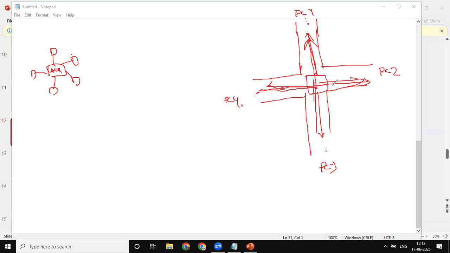Very important point. In your interview, they will ask you the difference between hub and switch. In your mock interviews, be prepared for that. It's like a basic question. They need to understand, do you know the difference or not?